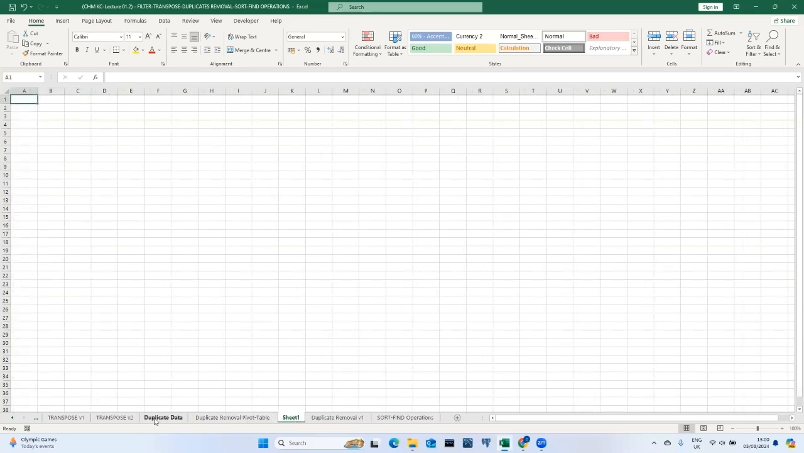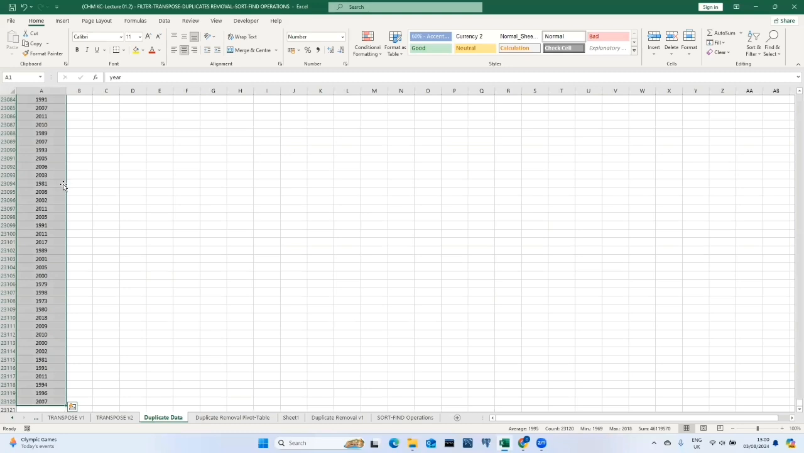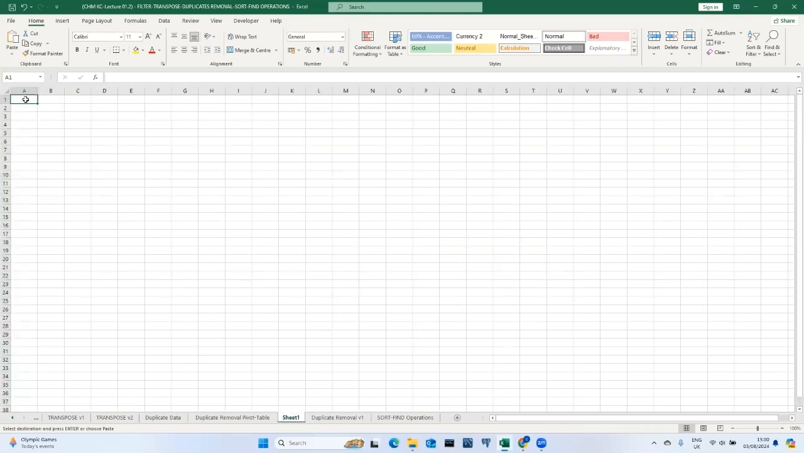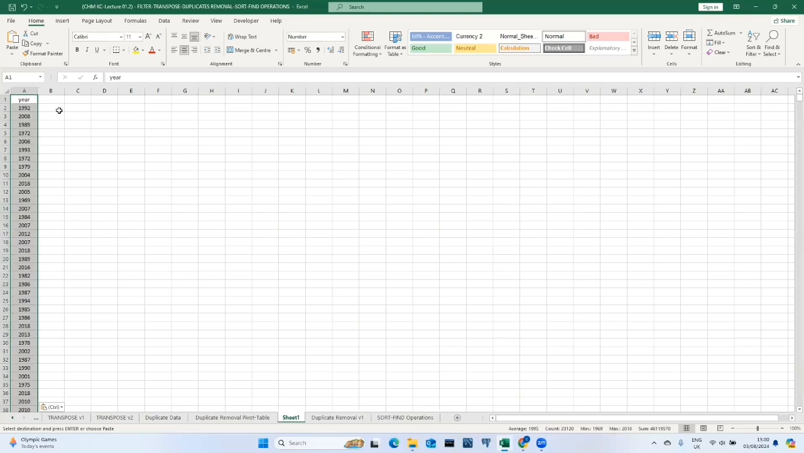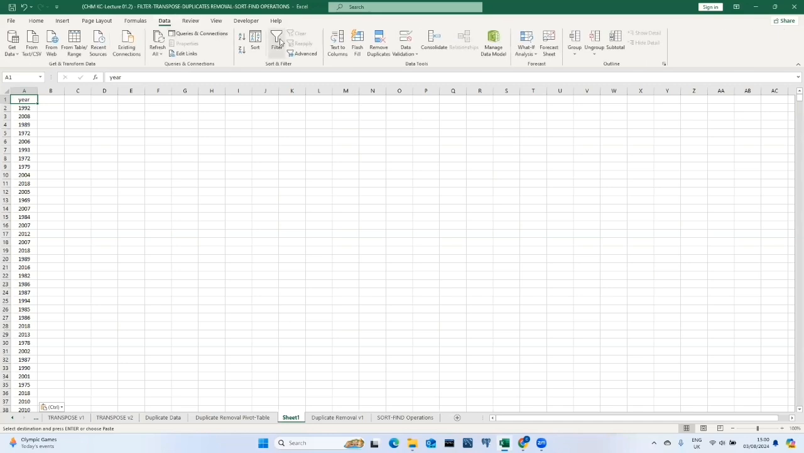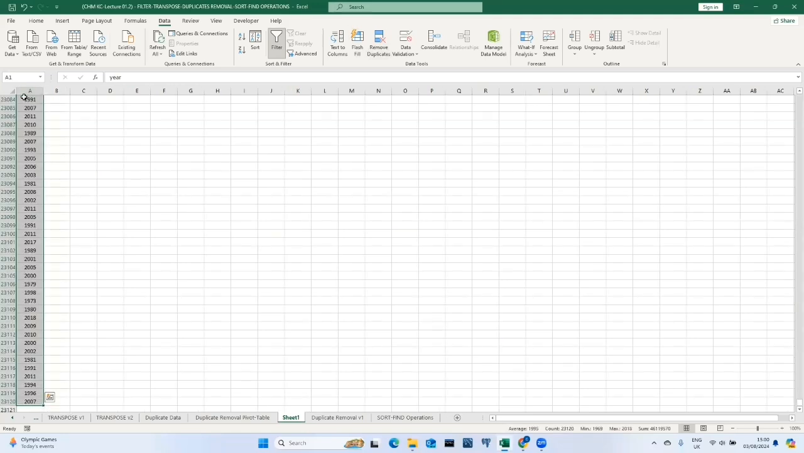So the second way is select the entire data. Control C, I've selected already. Select it. Paste it here, for example. So now, what you need to do is filter that data. Filter it first. Then go to select everything. Control Shift plus down arrow. Select everything at once. Come here and just click Remove Duplicates.